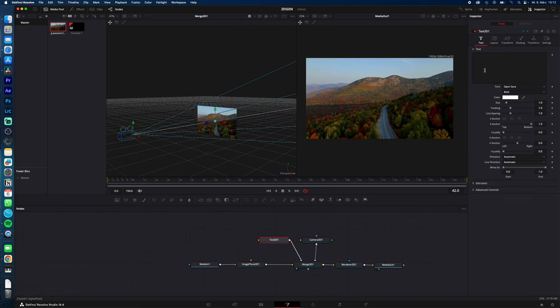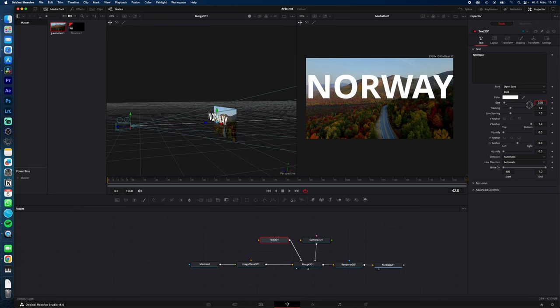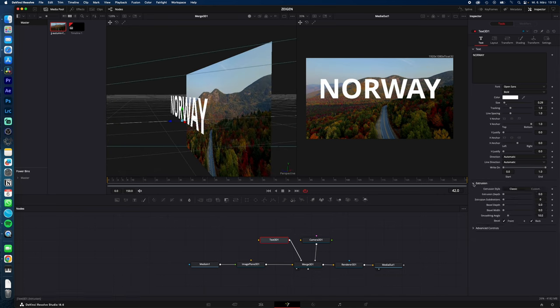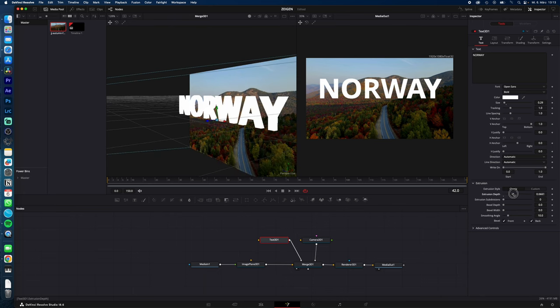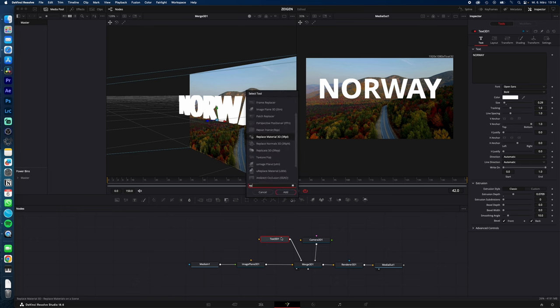Select your text 3D and type in your text. Adjust the size of your text. To make the text 3D, open extrusion and increase the extrusion depth to make it 3D. Something around here.